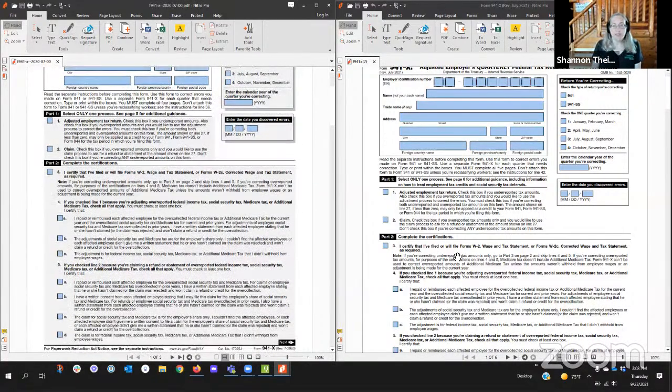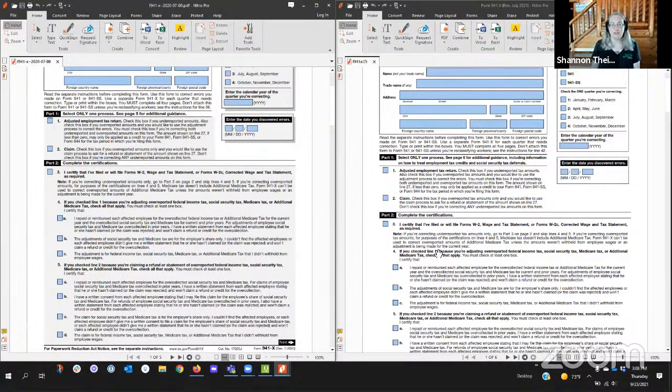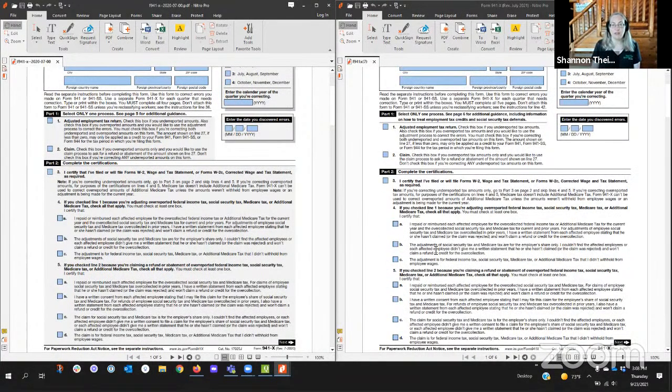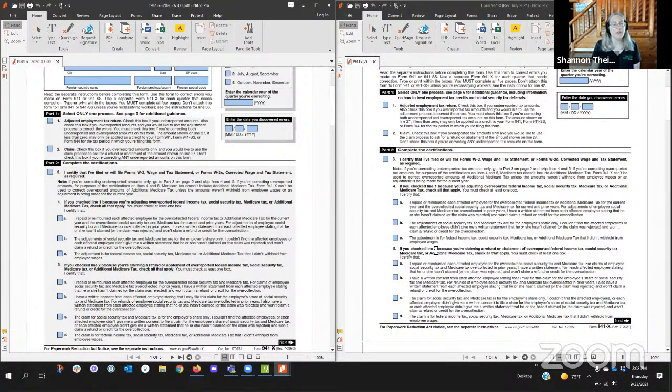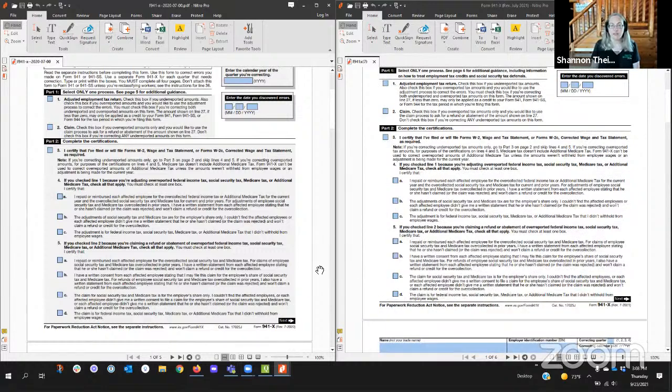So Part 1 still has either adjusted employer tax return or claim. So that part hasn't changed. Part 2 still has all the same options. I didn't see any changes there.